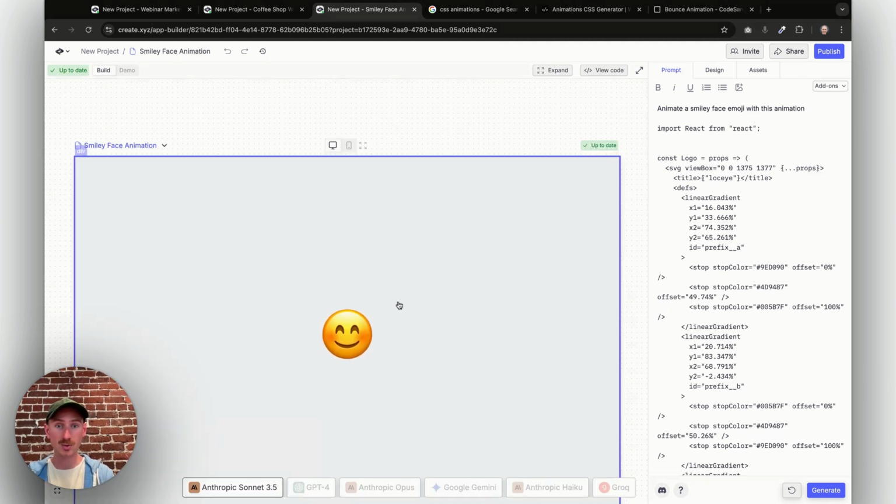So as you can see, it's really powerful and flexible to get fun animations and add interactivity to your websites and apps.